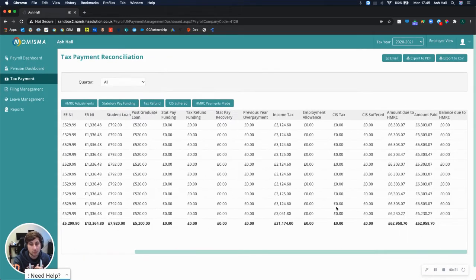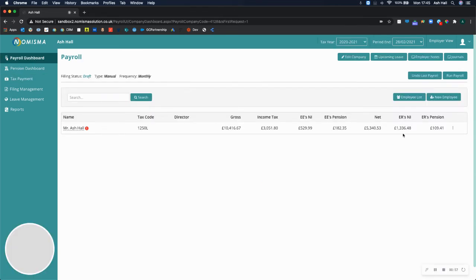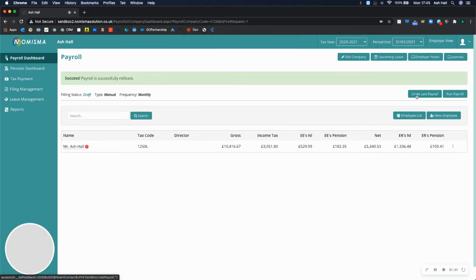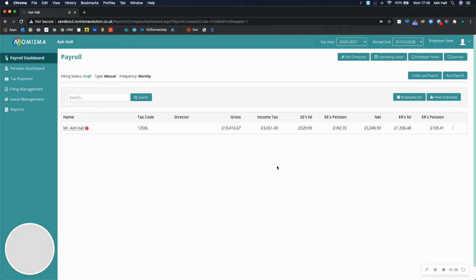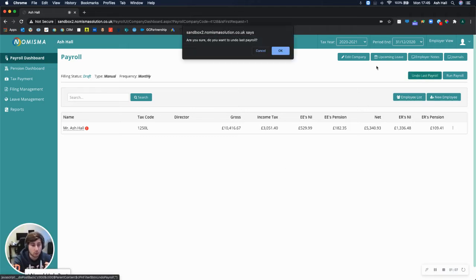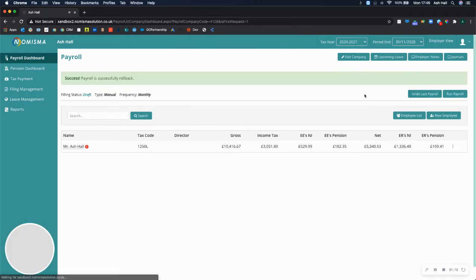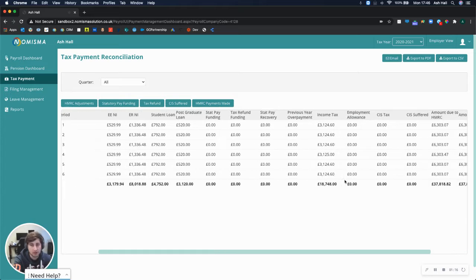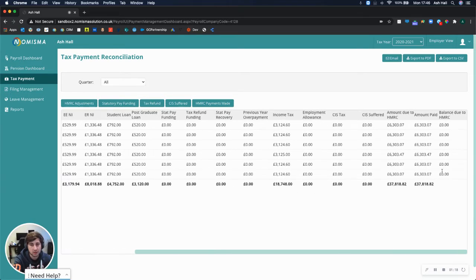So what I will need to do, because I've already run all of the previous payrolls, is undo some of these. So let's just go through the process of doing that. I can undo the last payroll, because I haven't submitted any of these to HMRC yet. If these were submitted to HMRC, you would have to go to a report in order to undo them. So now I've undone them. If I go back to tax payment, you'll notice that I've only got up to September 2020 now.